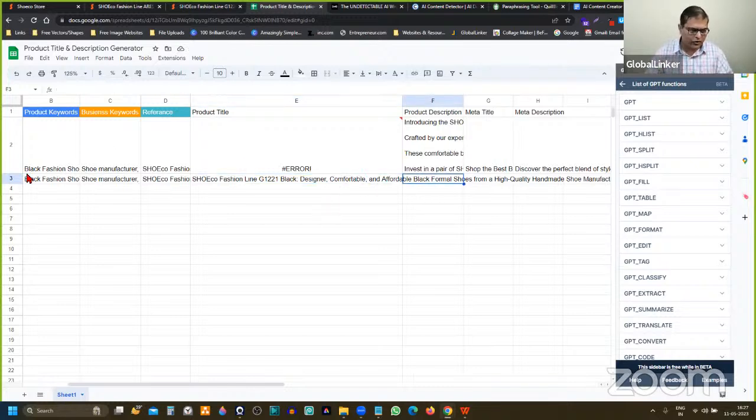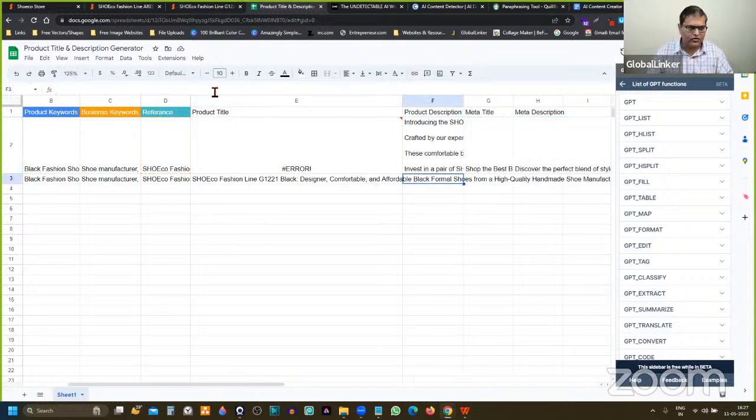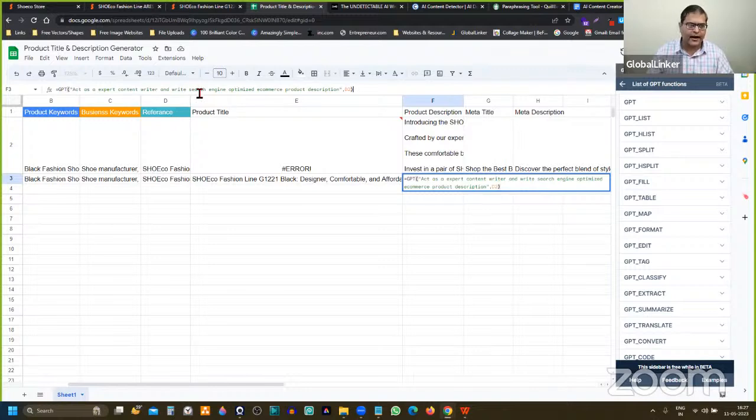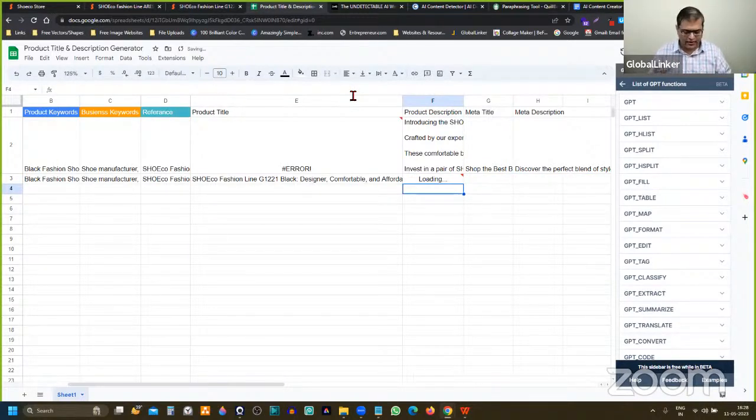Now, the next column is, because the product information remains the same, we have to now tell it, okay, you have created a product title, now create a product description. Again, we have written the same type of instructions. Let me read them to you. Act as an expert content writer and write search engine optimized product description. Here, we asked it to write a product title. This is where we are asking it to write a product description. Again, clicking on enter, it will take some time, and then it will generate the SEO optimized product description for us.